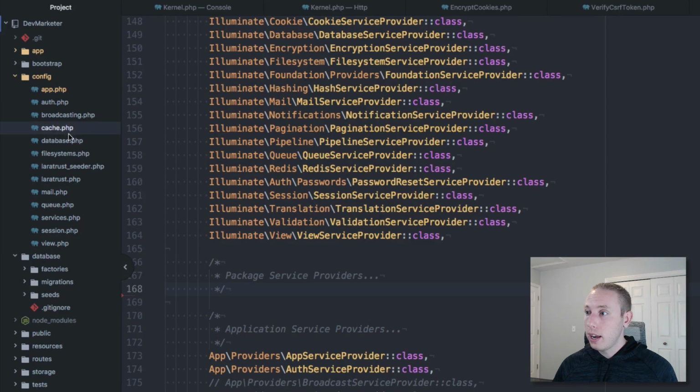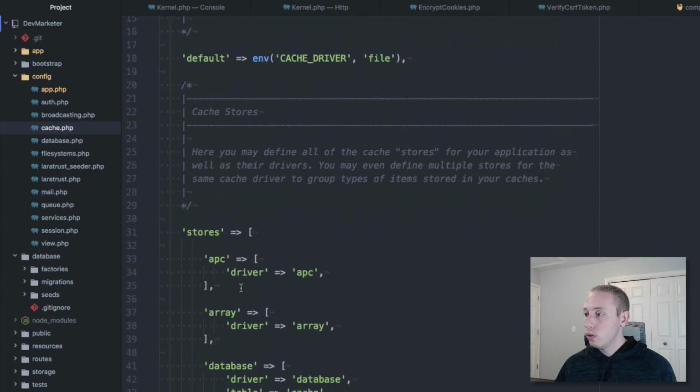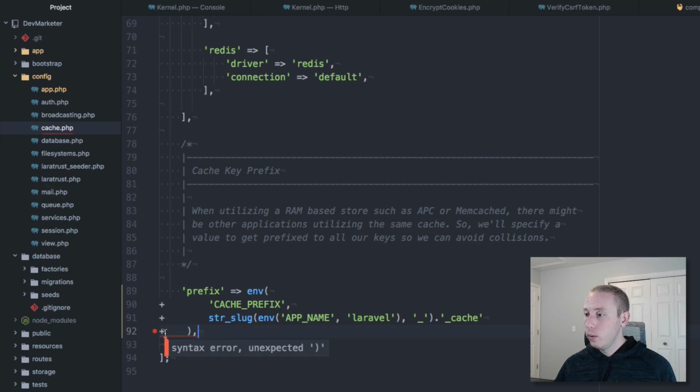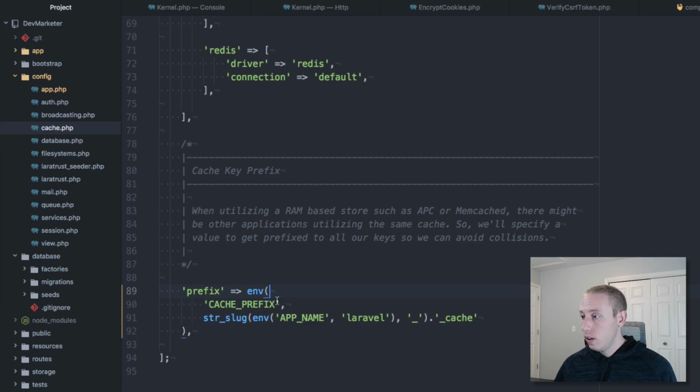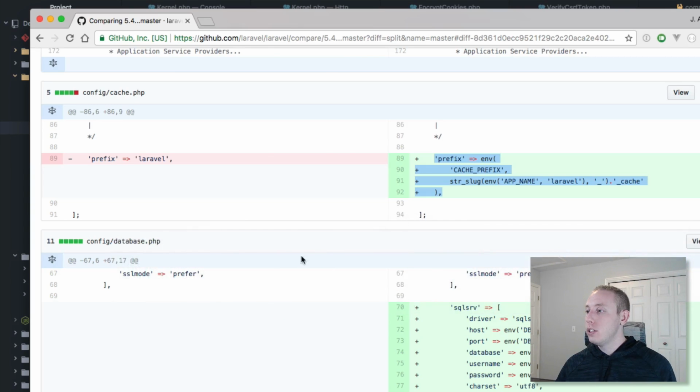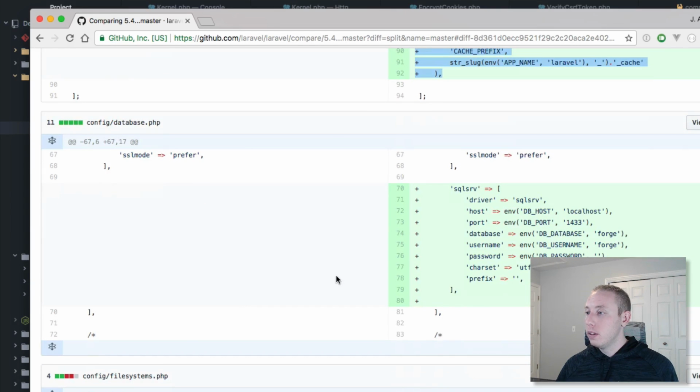So inside of our cache, we're going to replace this with this. Okay, so we can set in our environmental file a cache prefix if we want, or it'll build it for us if this doesn't exist. Then it will go through and build it based on the app name, and then it'll add the _cache at the end. And you'll see that we do the same thing here with cookies in a second. We do the same thing to create cookie names.